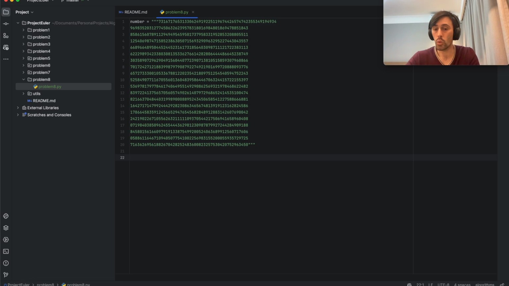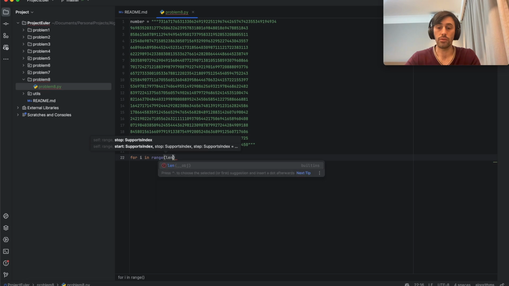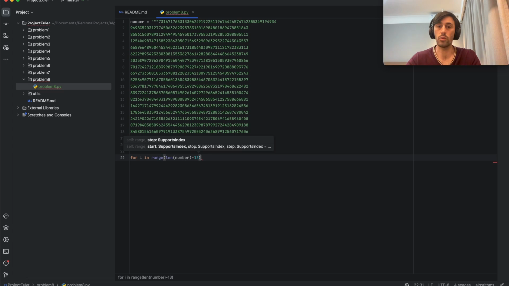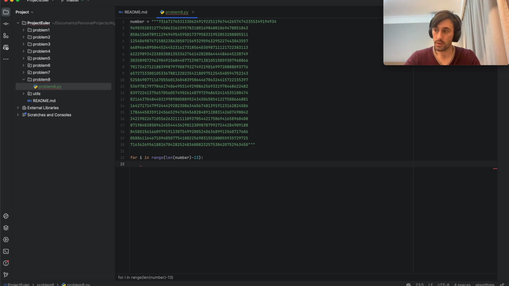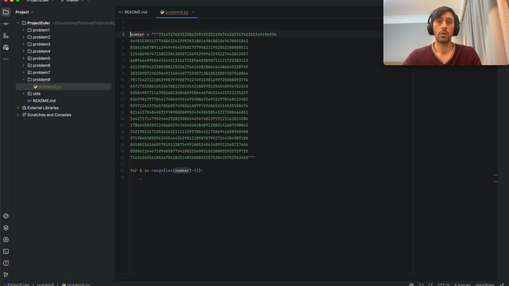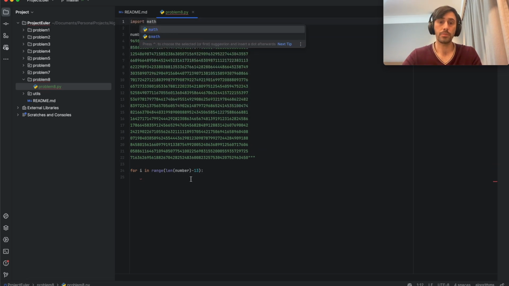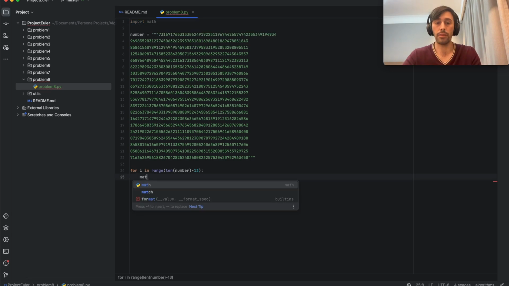I'm going to go through it by the position, not by the digits themselves. So I'm going to iterate this number in the range of the length of this number minus 13, which is the size that we're looking for. I would like to get the chunk of numbers and then calculate the product. There is a mathematical function to do that. We can just import math, and we can just do math.prod.